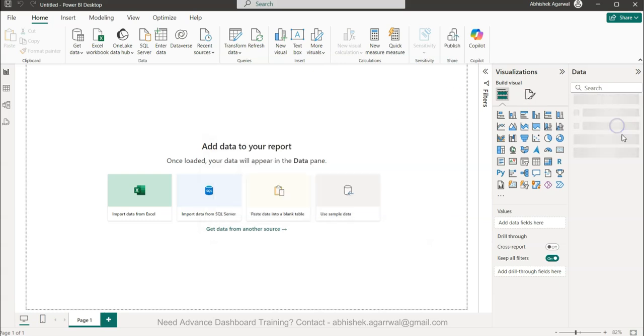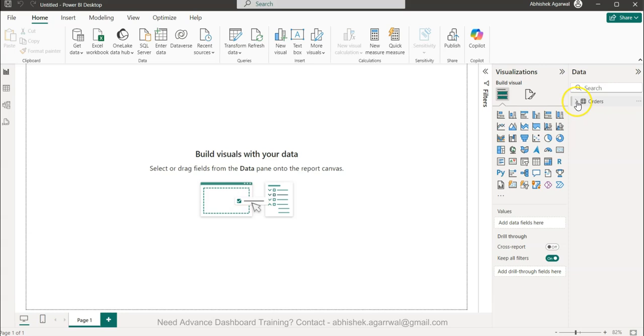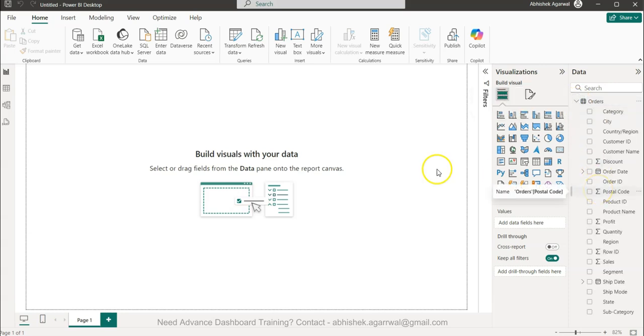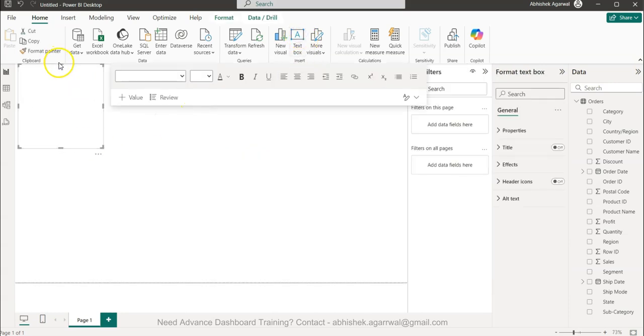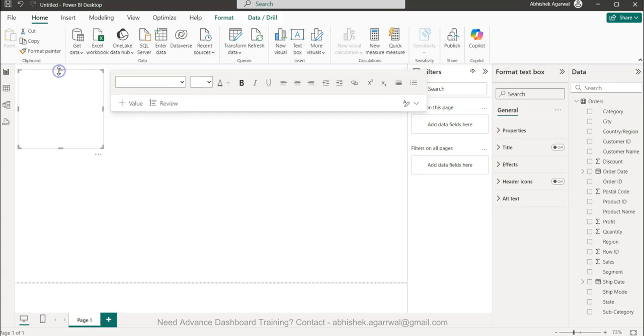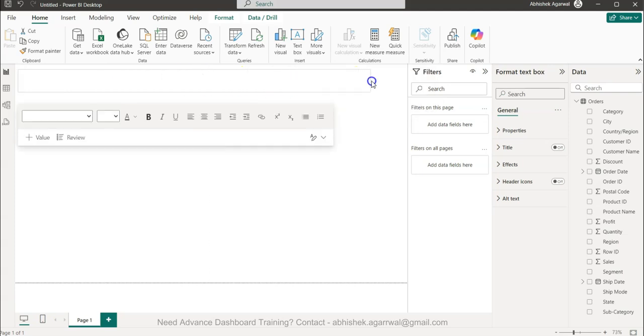All right, so we have this loaded, and orders, yep, that's the one. And here is our canvas where we are going to draw our dashboard, or create our dashboard. So first thing first is the title, right? So the title is the sample superstore dataset weekly, right? And we will just expand it till here.